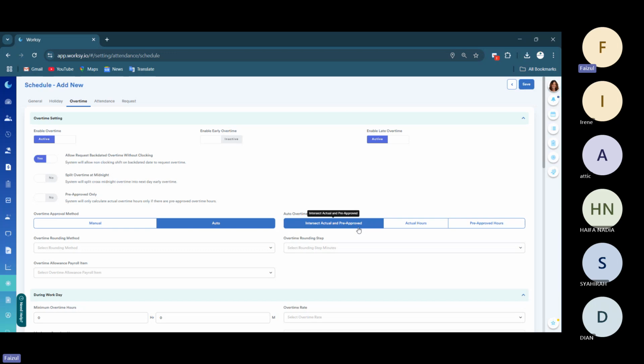Okay, actual hours means staff no need to request the OT. The system automatically detects your OT hours. It depends on your clock in and last clock out. Okay, pre-approved means we follow your shift pre-approved there, how many hours you set for late in and early. So we follow that pre-approve first, and after that pre-approve, we'll get the OT at the moment.